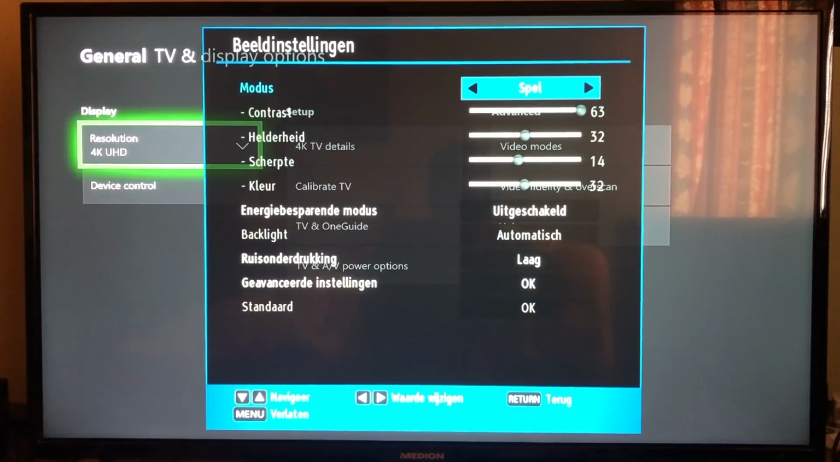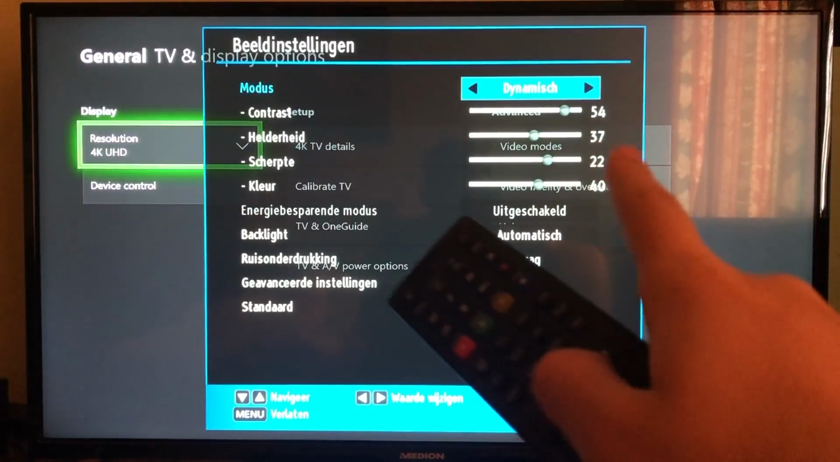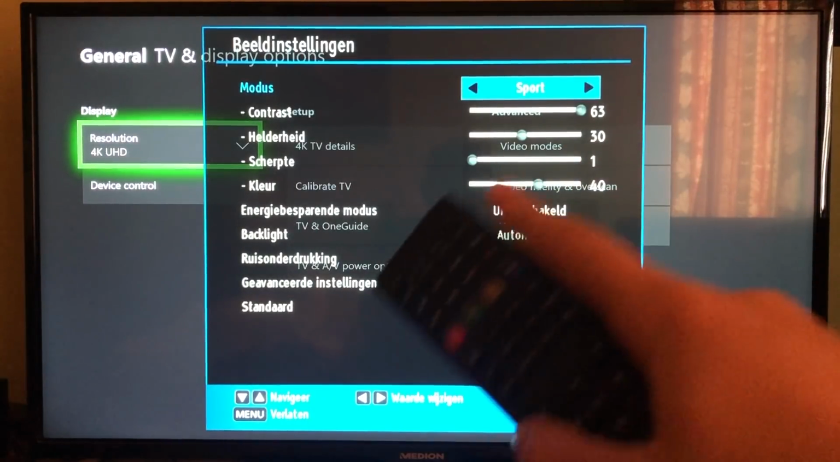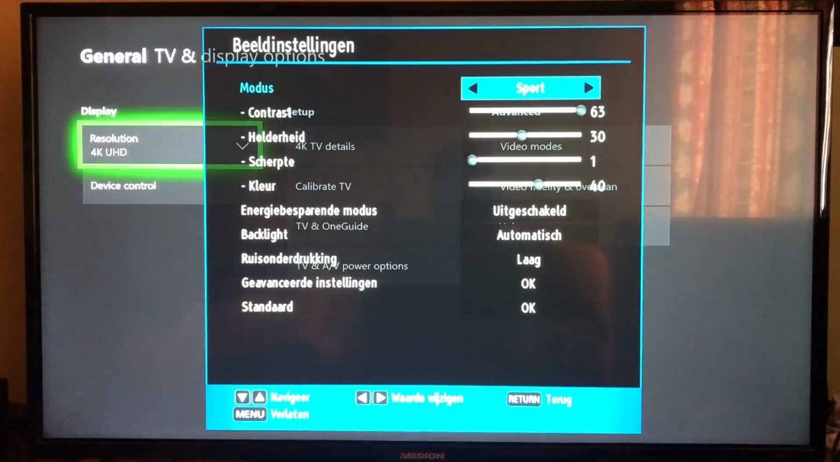So this is a different mode, but I don't set this on dynamic, guys. With dynamic, it could happen that you have a lot more problems. So always set it on spel, or games, however I want to call it. So let's go back.